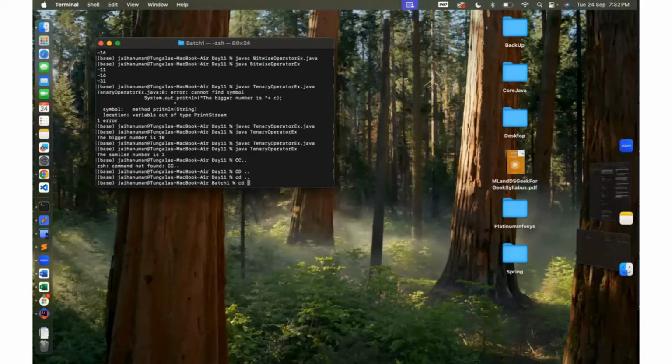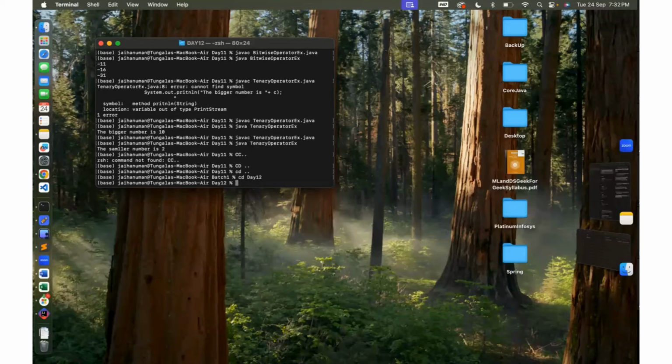Now again, I will use the same change directory, and I wanted to go to day 12. Okay, so now I'm able to enter day 12. Now let me compile the program. There is a program which is already saved. To compile, I need to use javac followed by the class name.